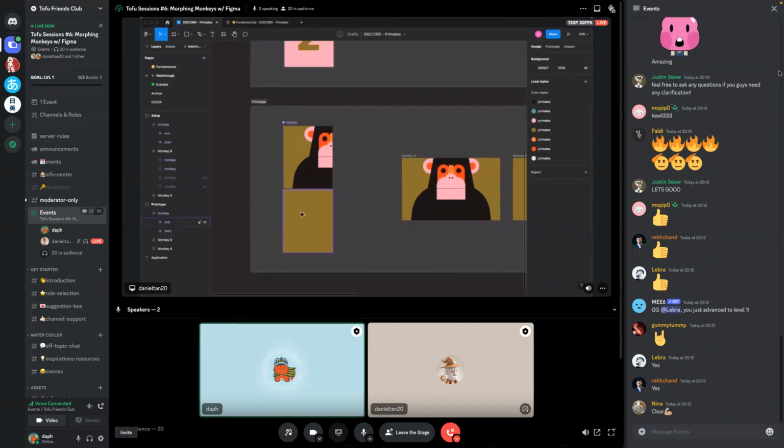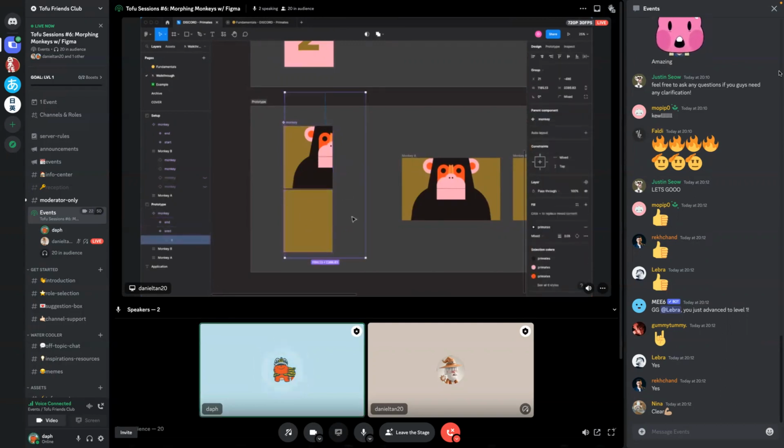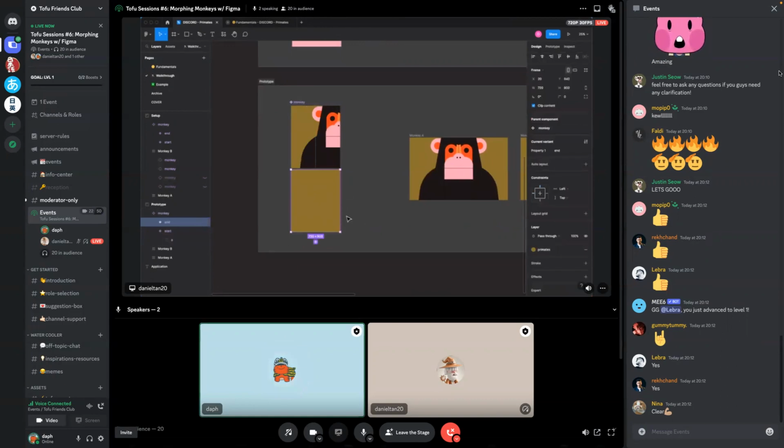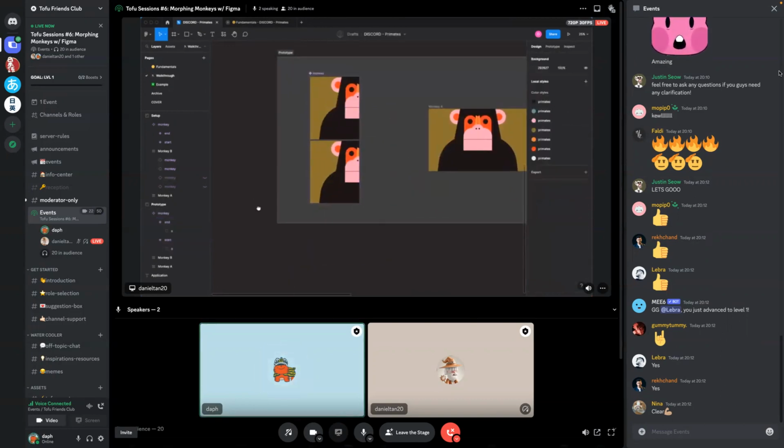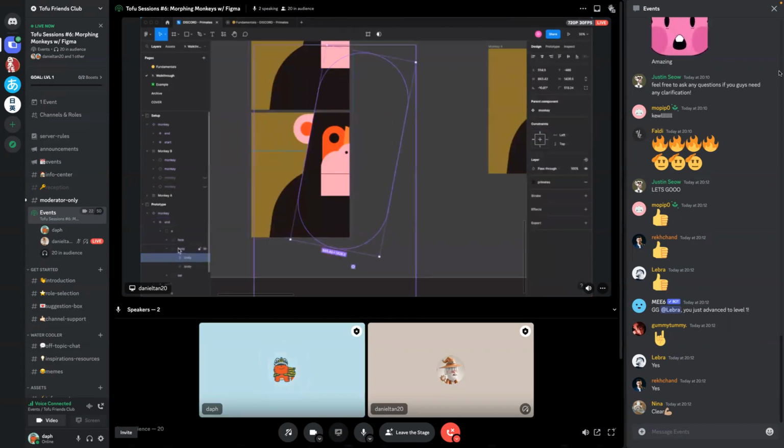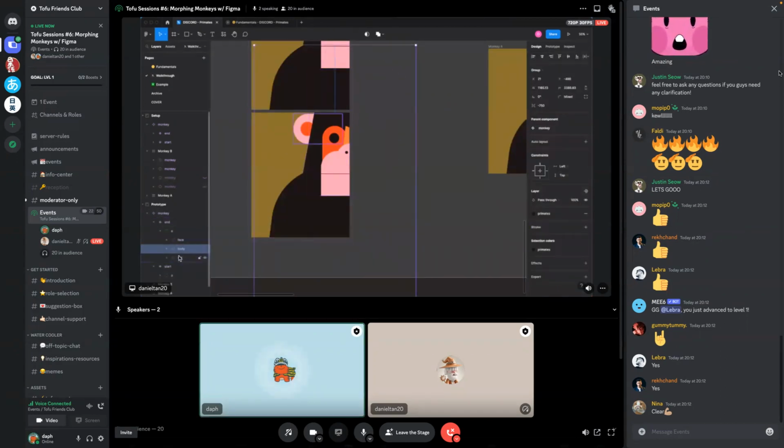Okay, so basically, this is the first monkey, and this would be the second monkey. That's where I'm going to do the morphing. So I'm just going to duplicate this first monkey, put him in this frame. Okay, so this is the second variant here.